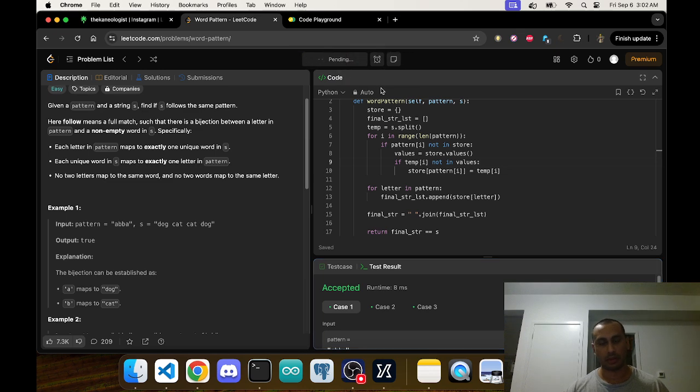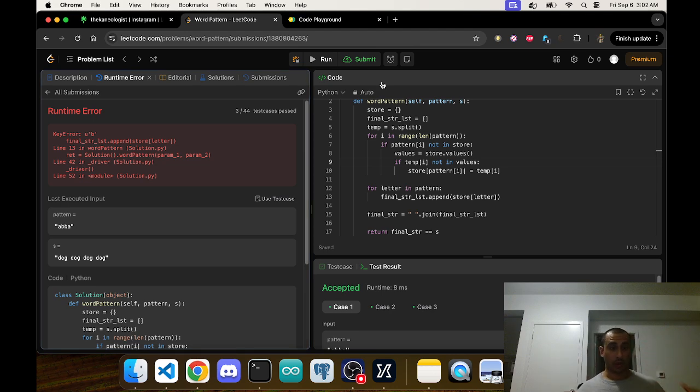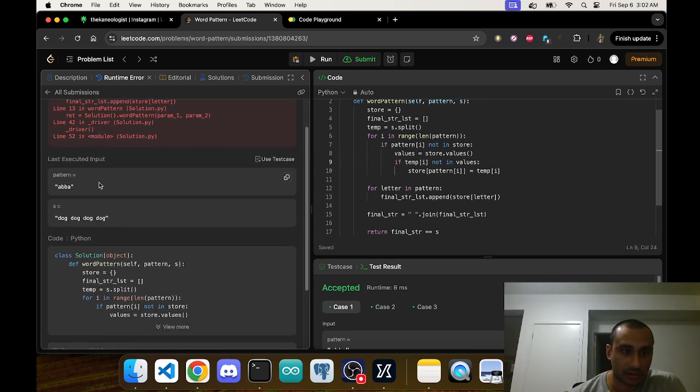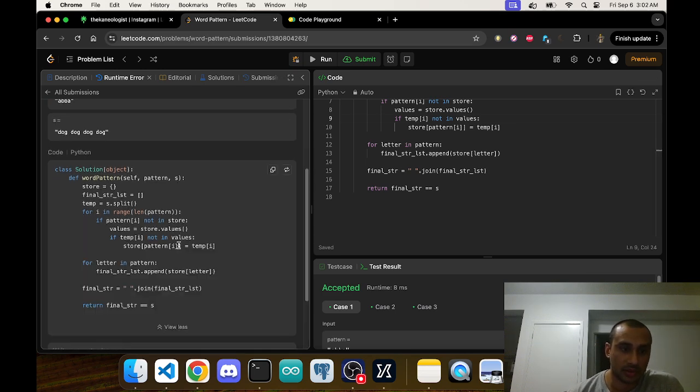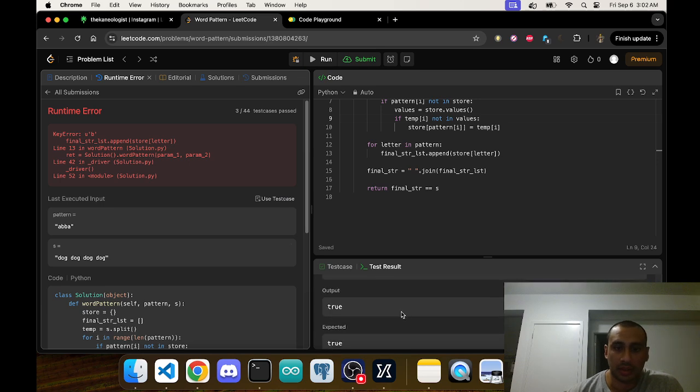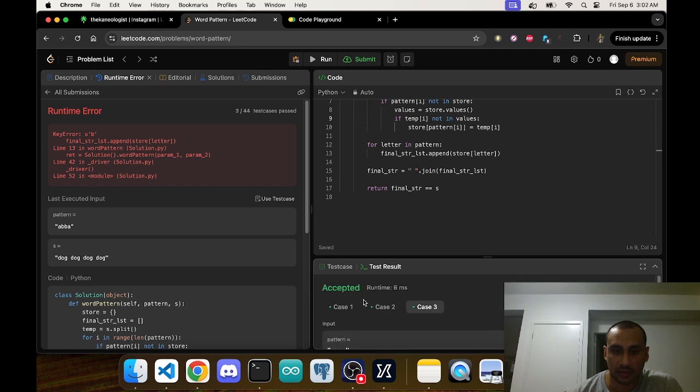Boom. Why? Why does this always happen to me? What is wrong with my output? Please, just show me the output. Why? It passes every test case. Dog, cat, dog. Okay. Ah, but dog, cat, fish, false. Okay. False, right?